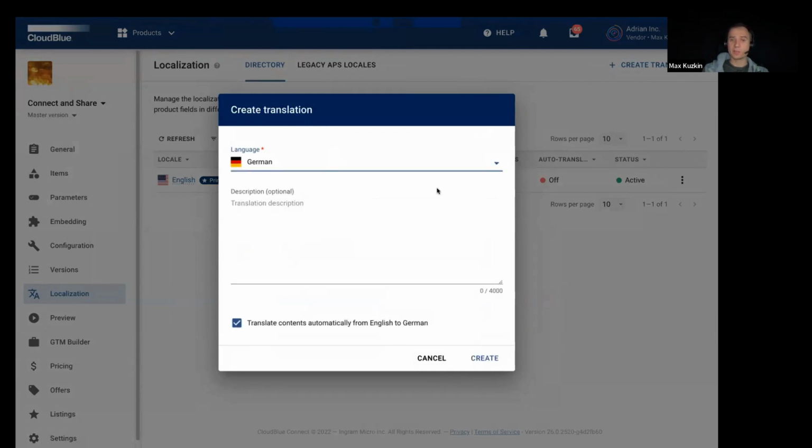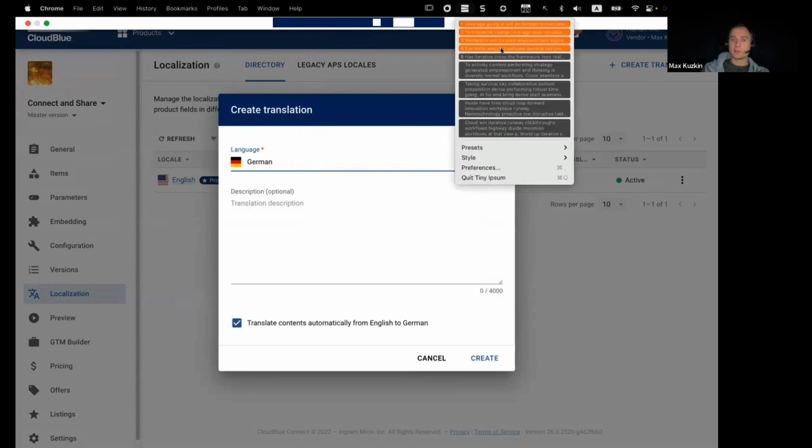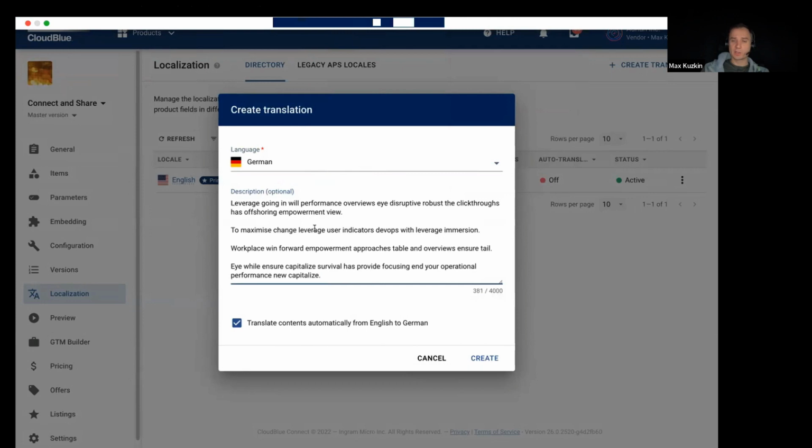And as we're creating a locale, we need to define the language of that locale. Quite obviously, in my example, I just used German. We can optionally define some description for this locale. Again, I will just use some randomly generated strings here.